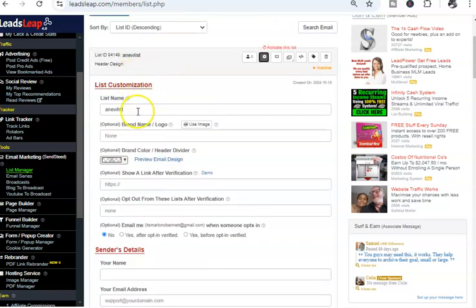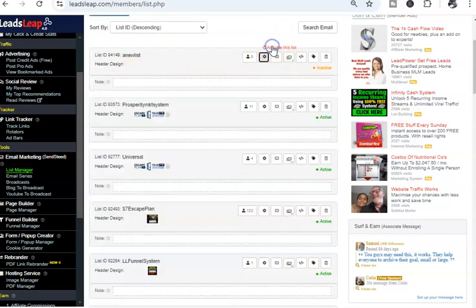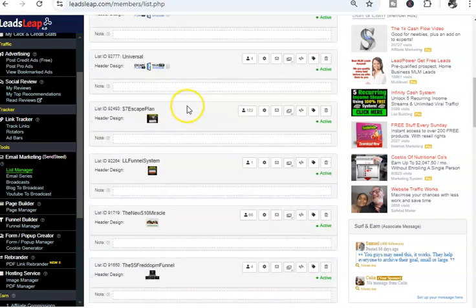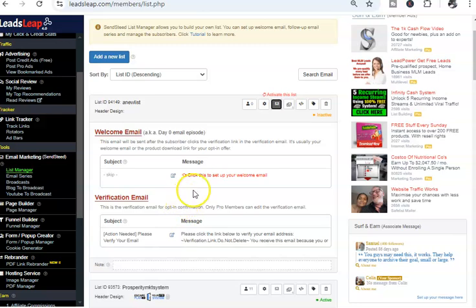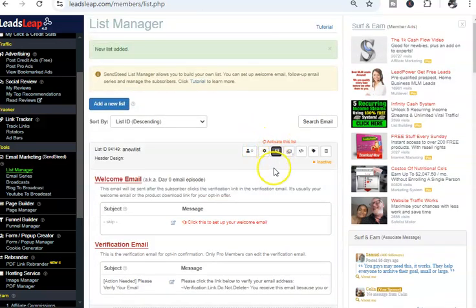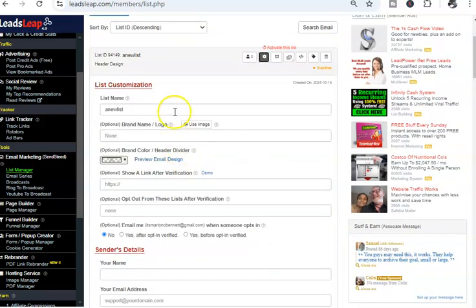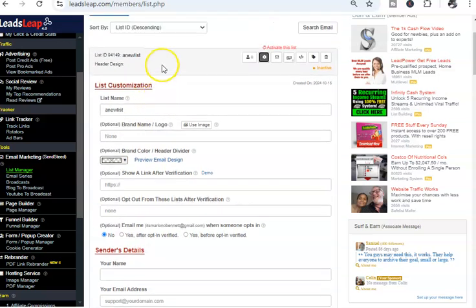Every field is going to populate. Wait a minute. Let me do that again. There it goes. Okay, now you're going to get the list customization, okay?